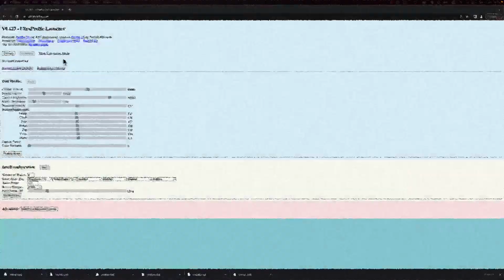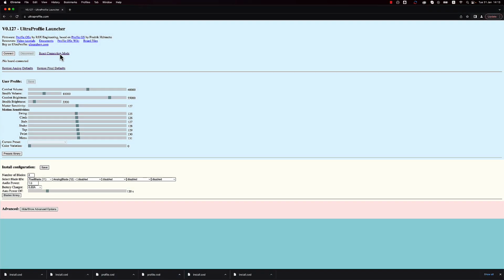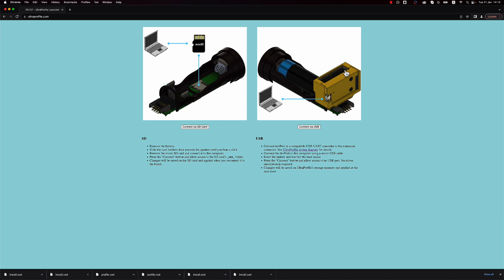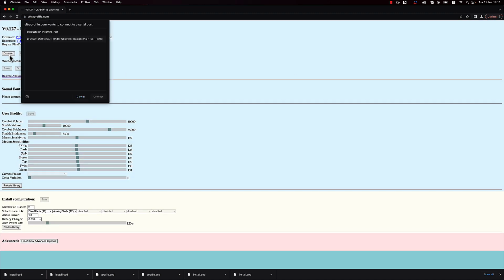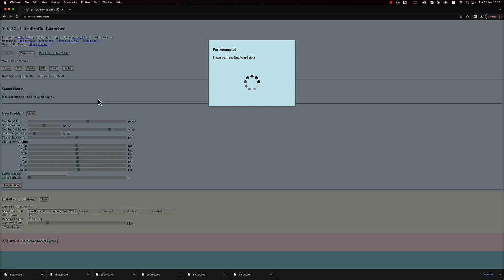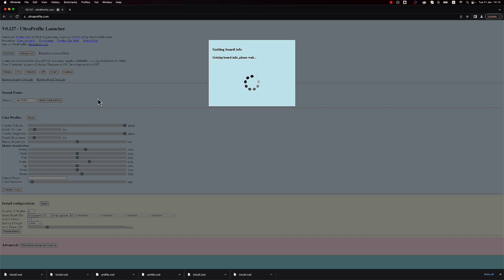Back to the launcher, I need to reset the connection mode. Select USB this time, and then connect. Allow access to USB, connect again, and wait until we get the configuration data.